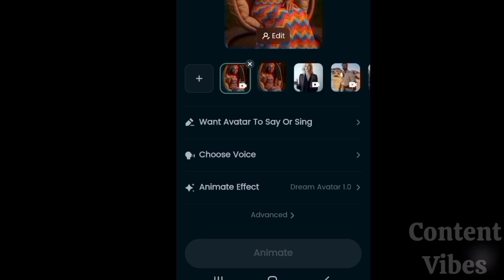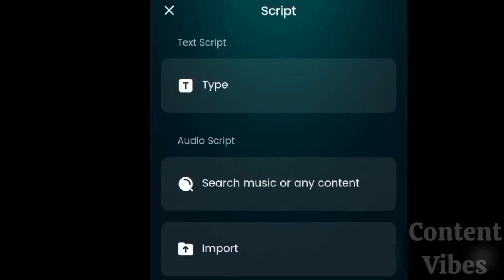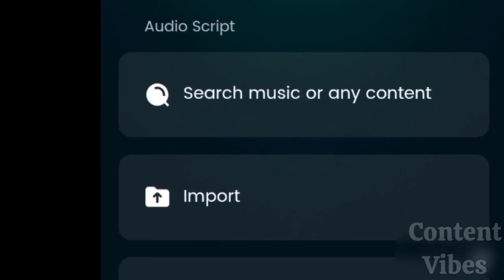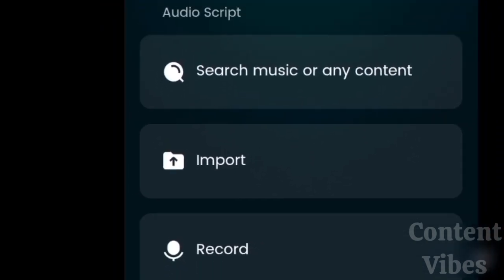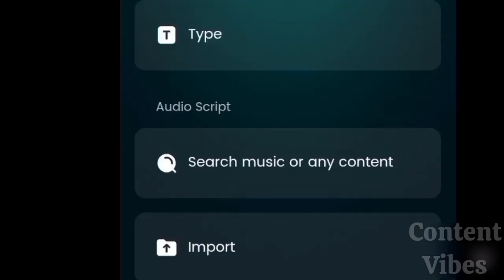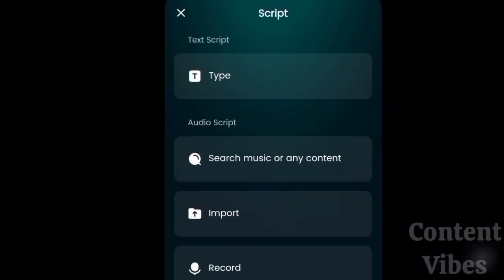Now it's time to type exactly what you want your picture or your image to say. Click here. Now if you want to use AI voice for your video, you can type in or paste your script here. But if you want to use your own voice for the video, you can record by going to the record section to record your voice. Also, if you have an already recorded voice in your device, you can import that voice for AI to use.